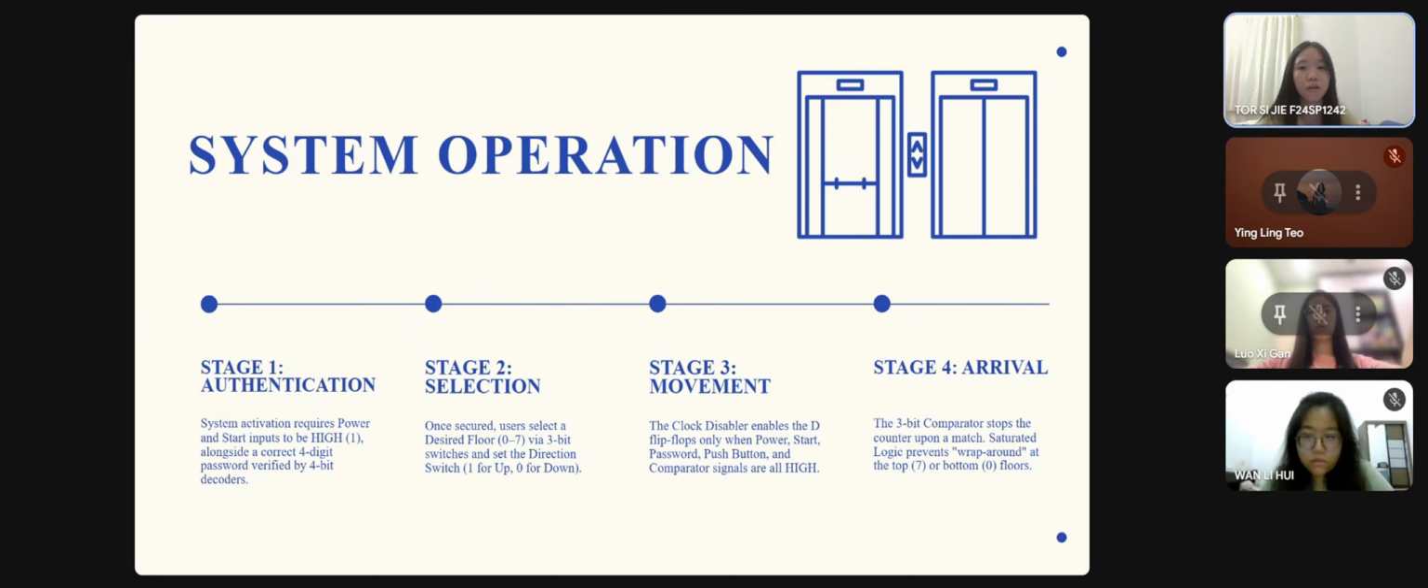The next stage is movement. The clock disabler acts as the system brain. It will allow the 3-bit synchronous counter to move the lift only when all the security and safety conditions are met. And the last stage is arrival. The comparator will monitor the arrival, and once the destination is reached, it will cut the clock pulse, and we will also use saturated logic to ensure that the lift stays safely within its boundaries. Next.